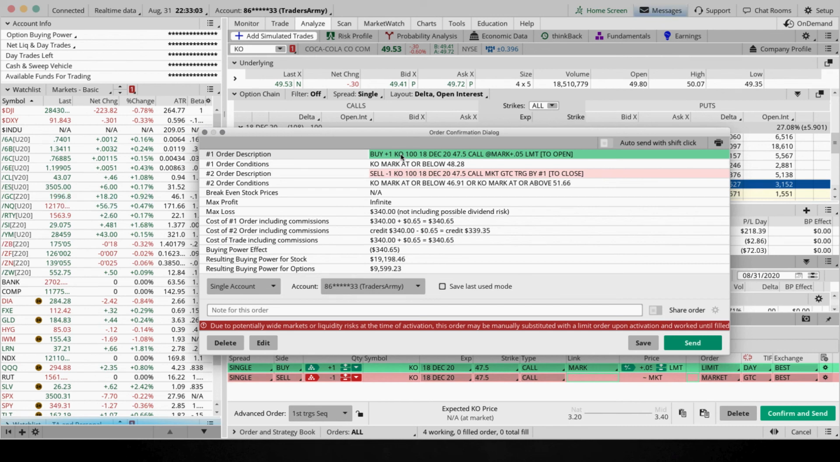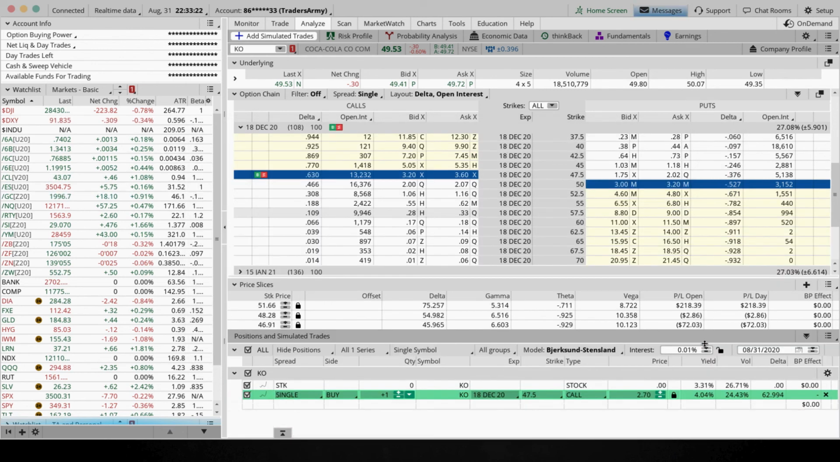Now, what if we get into this position? If we actually buy the call option, it'll submit the next order in the sequence, which is sell the call option at the market price, but only if Coca-Cola is at or below 46.91. That's our stop. Or if it's at or above 51.66, that's our target. We'll get out of the trade and we are done. We have to press send and it's in.